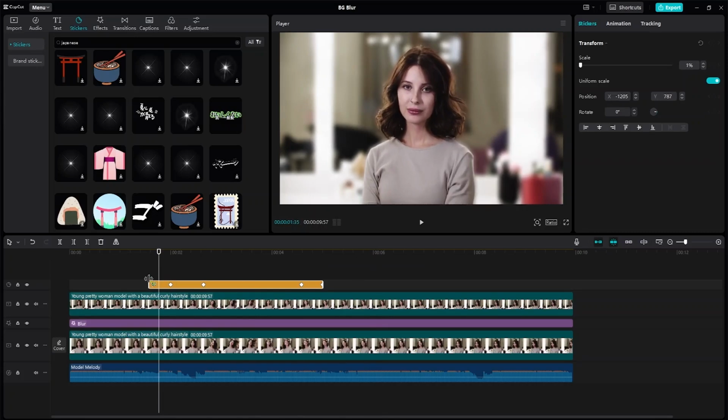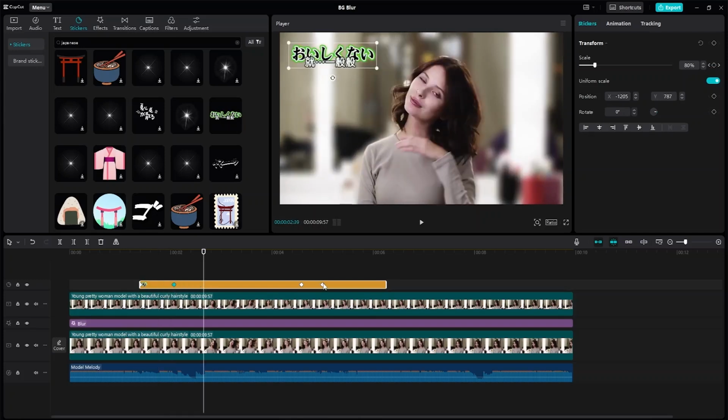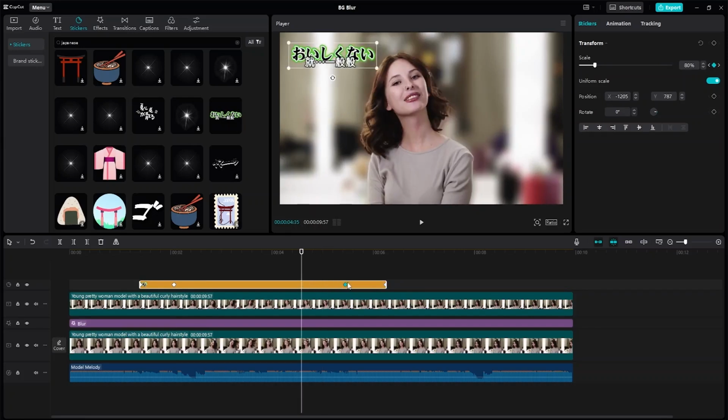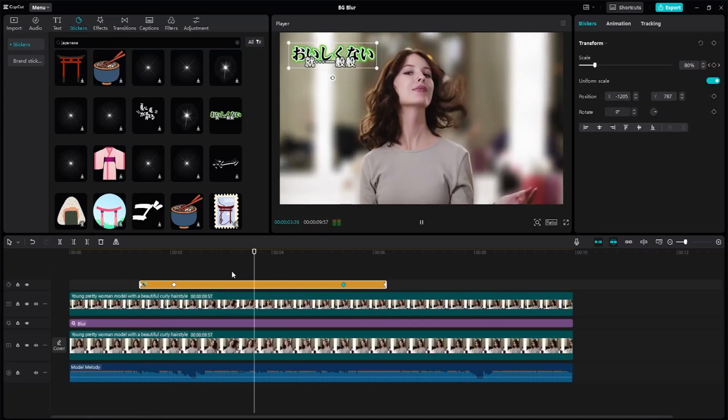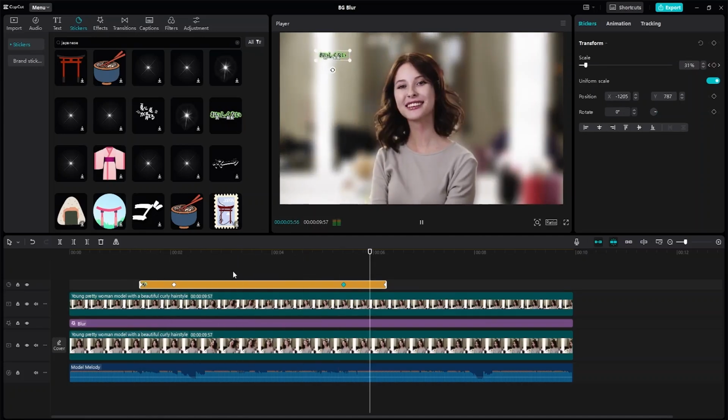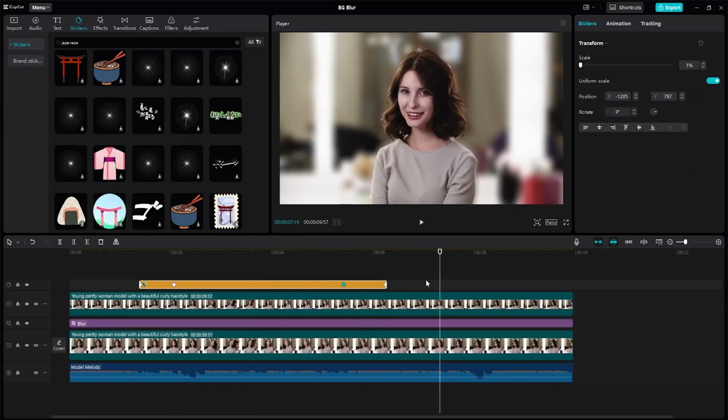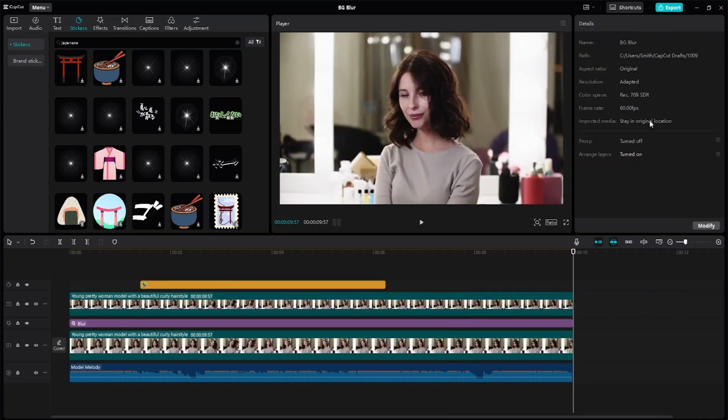Okay, so let's come here. If you do want to increase it, you can increase the duration as well. Let's come here, let's place it over here, and let's place it over here as well. Let's play it up. So yeah, now let's come right over here. And once you are done, you can now export this.